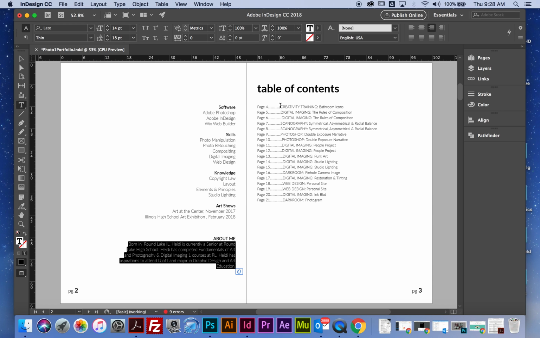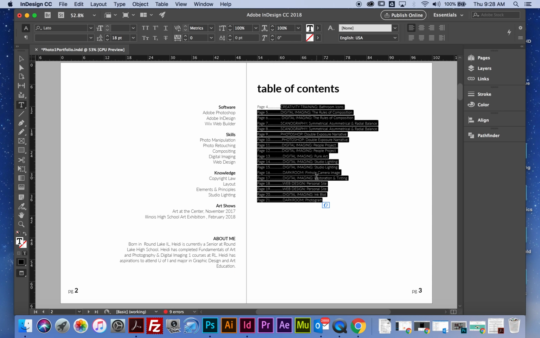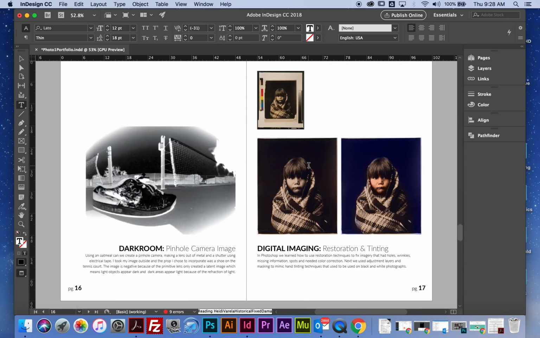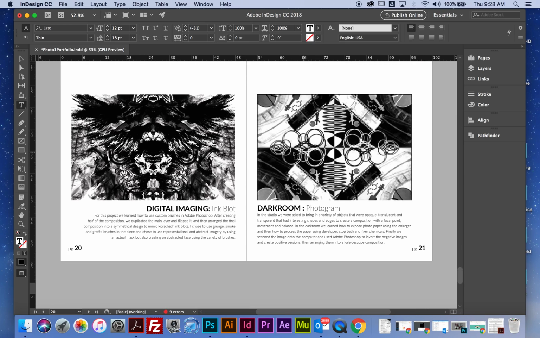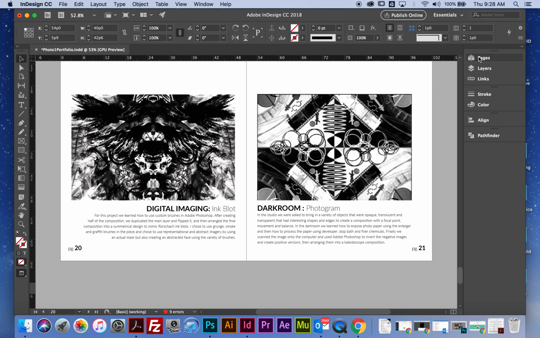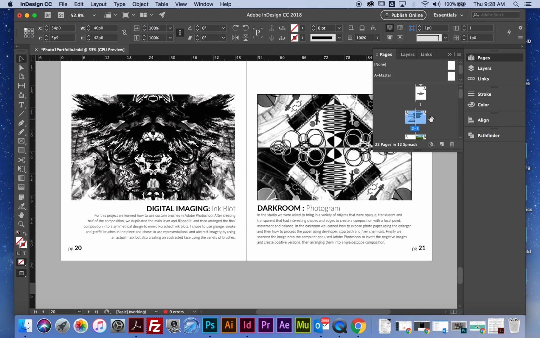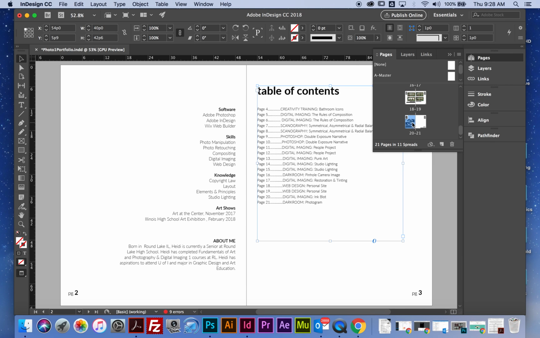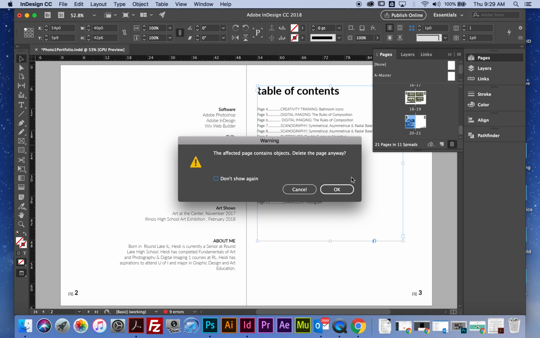Okay, so then this is our table of contents. This is going to be the last thing that you want to do, because you might be deleting pages depending on whether you've done a project or not. I'm going to pretend that John Doe did not do the darkroom photogram and did not do the digital imaging ink blot. On the right side you should see a palette that says pages, and you scroll down to the page that has the photogram and the darkroom. I'm just going to select it and then hit the trash can, and that's going to delete that page. I'm going to do the same thing for the other page and hit delete.